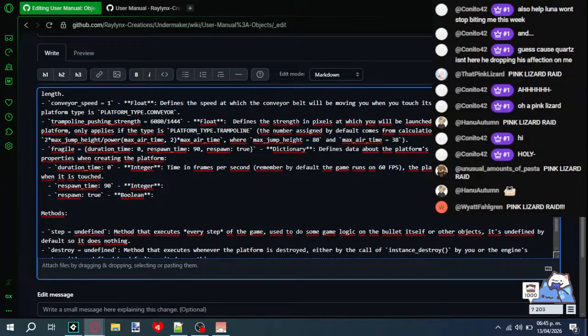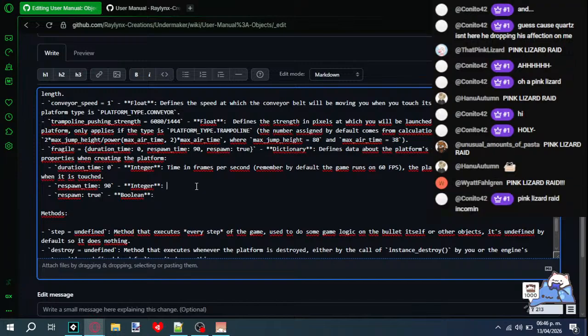I guess I'm a bit late on paying attention to what's happening. Sorry, it's just I'm very focused on documenting my code. Well, hey, welcome. Hi, Lizardy. Thank you for the raid, I guess. This is totally something that I did not expect. Pink Lizardy rain coming. Yeah, that's what happens, Conito. Quartz is in here dropping his affection on me. Quartz? I will have to check that out later. Pink Lizard has appeared. Yes, capture him with Pokeballs.